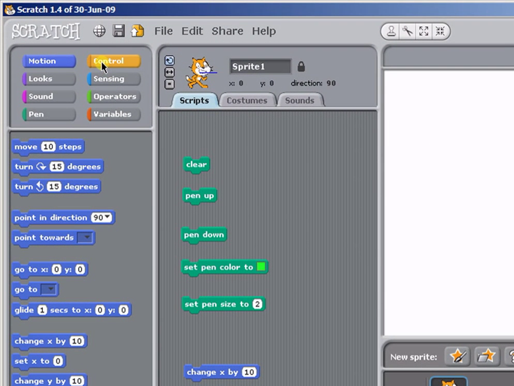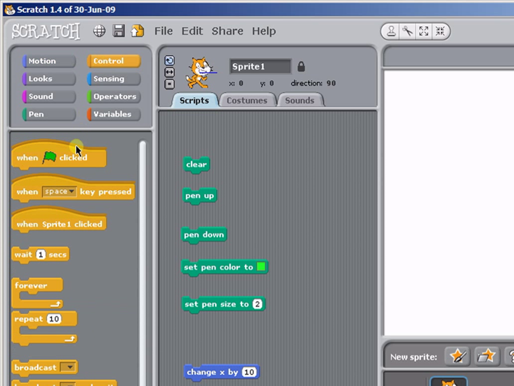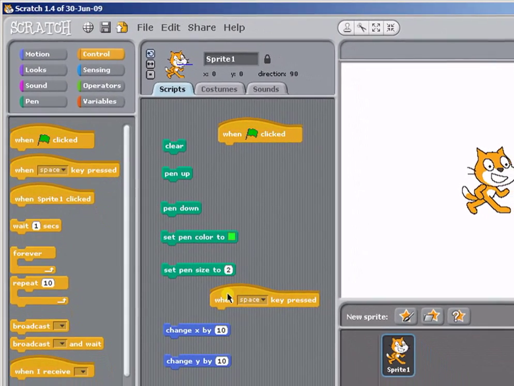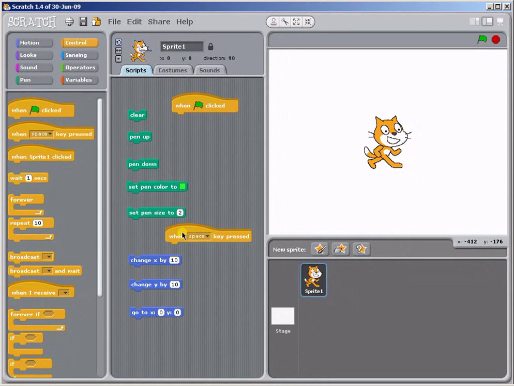And now we'll go to the control group of blocks, and we'll take when green flag clicked and when space key pressed. And we look at how we use all of these blocks in the next exercise.